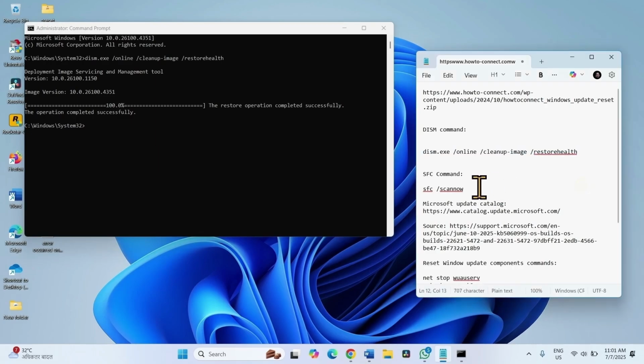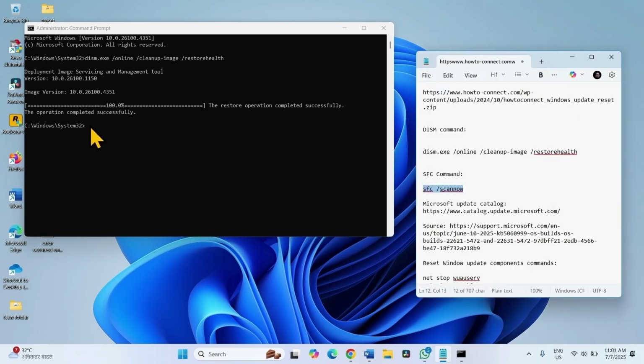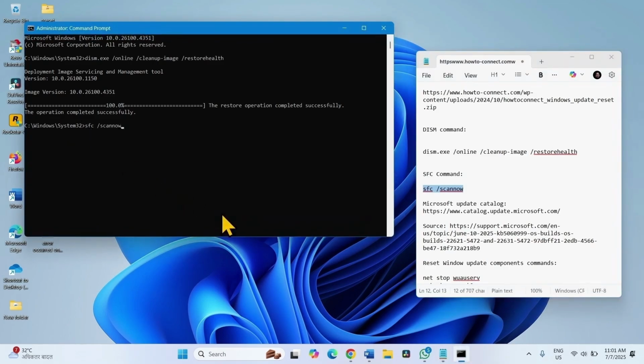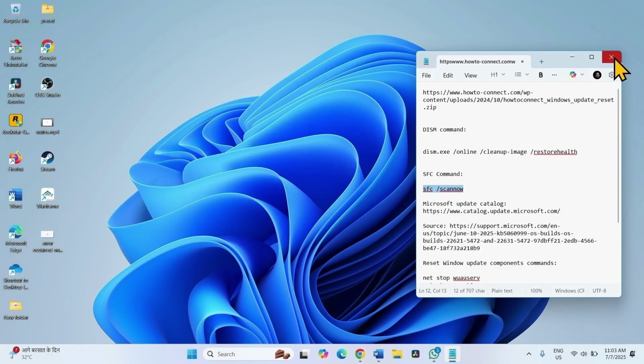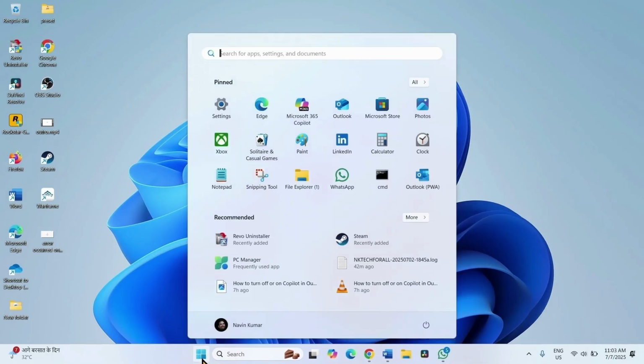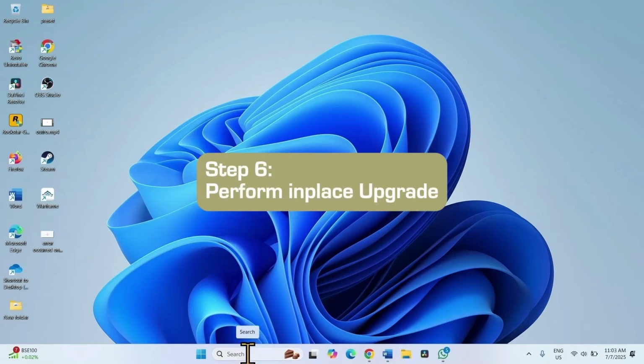Once done, copy the SFC command, paste into the command prompt, press Enter. After running both the commands, close the command prompt, close other running tasks and restart your computer. Then try installing the update. If any of the methods don't work, then you will have to perform an in-place upgrade.